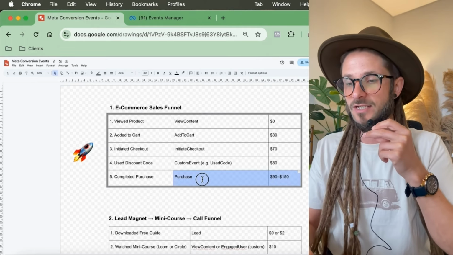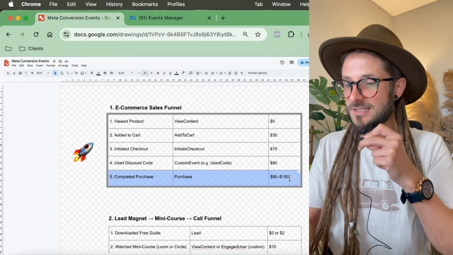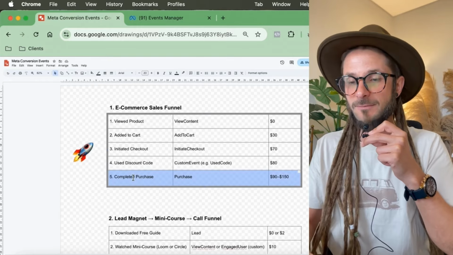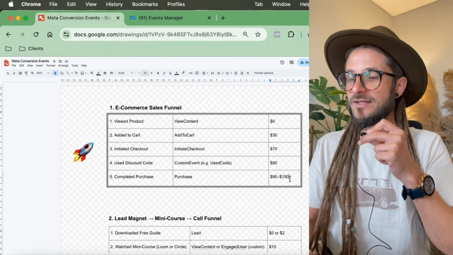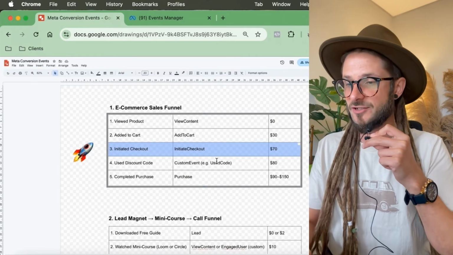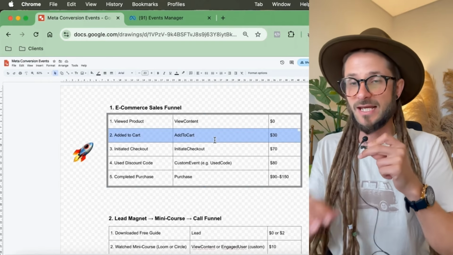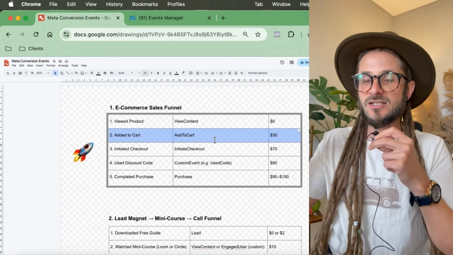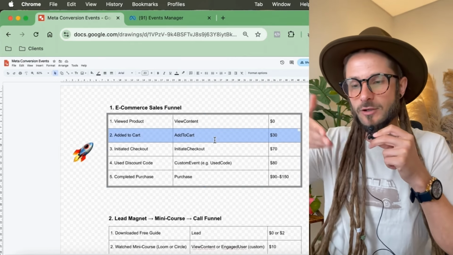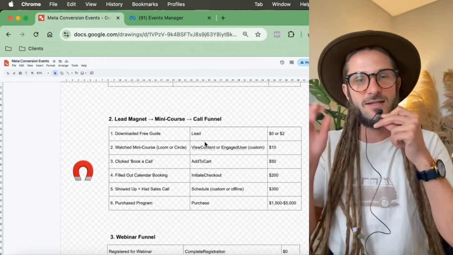Because I know that a completed purchase is valued at $90 to $150 to this business, we want to find as many people who are going to do this as possible, where they're going to bring in the most money. They're not going to try and optimize for people that are just going to initiate the checkout, where we're only earning $70, or adding to cart, where it's just $30. Again, these are just hypothetical numbers. Like I said, it's the training data so that Meta can see your complete journey and know what is of value to the business.